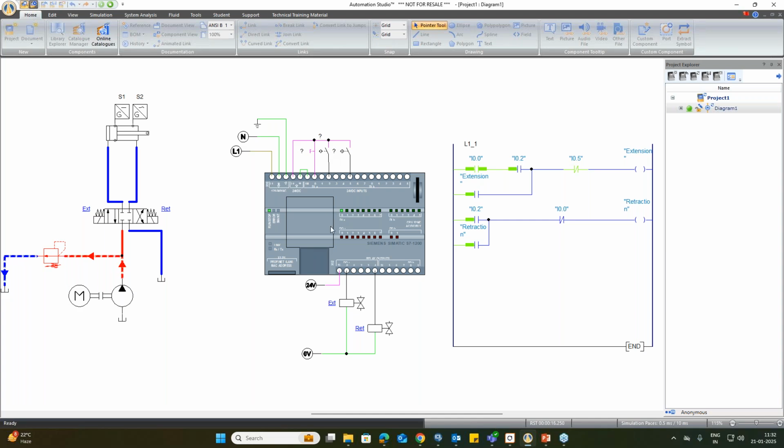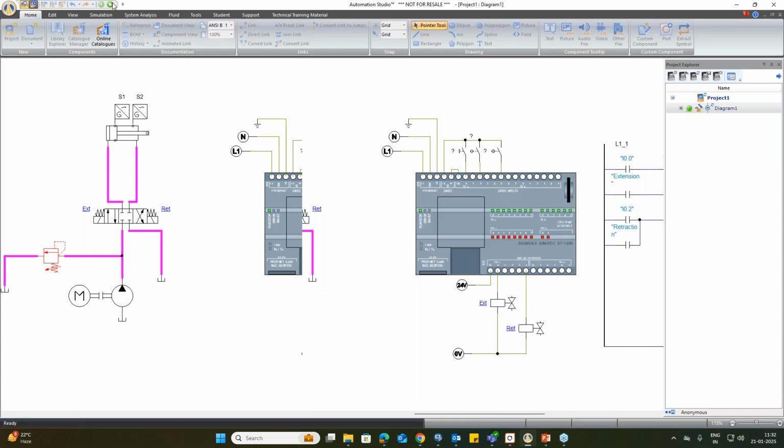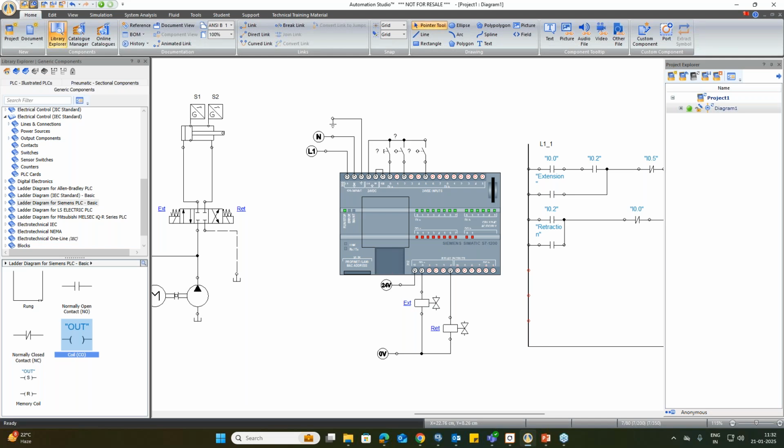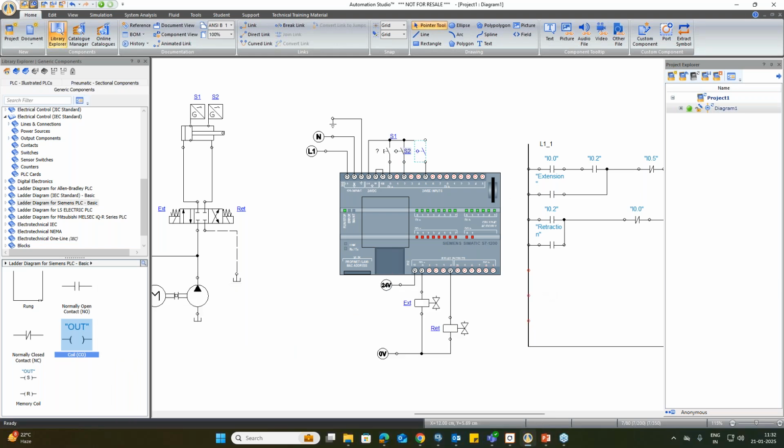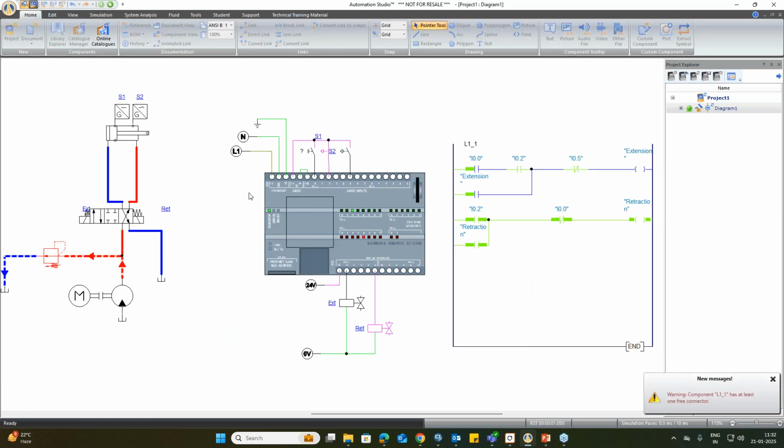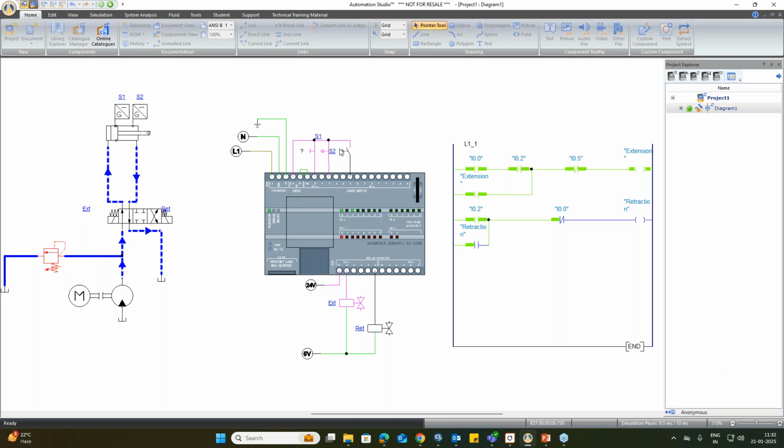It's not working well because there is some mistake here. We have forgotten to connect these proximity switches to these sensors. So I will connect this to S1 and then S2. Simple. And then we will start the simulation. Now it should work. So I will push this button and you can see how it is working.